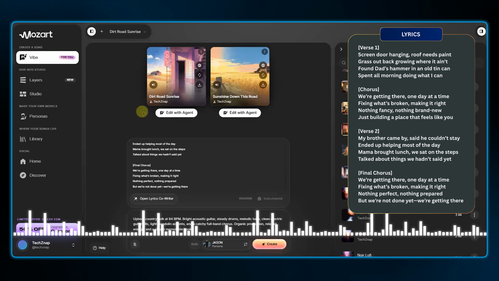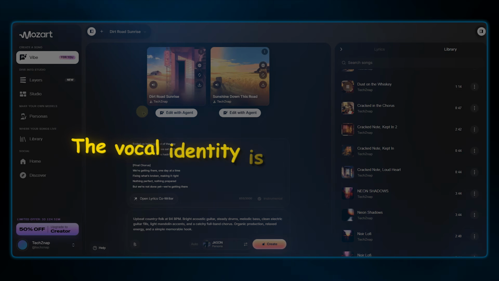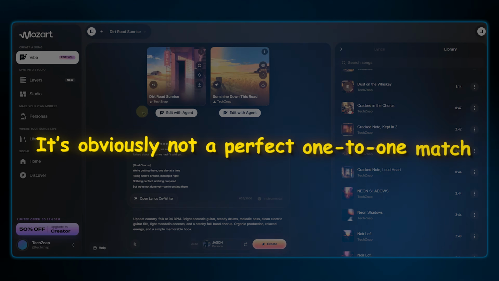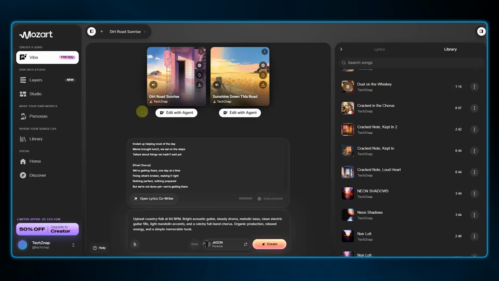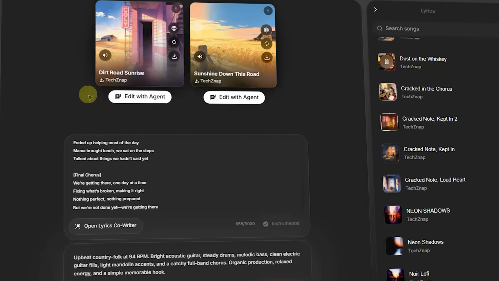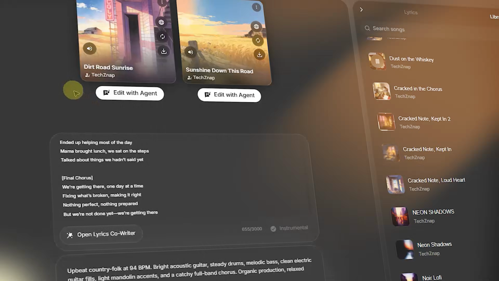Whoa, honestly, the vocal identity is impressively close. It's obviously not a perfect one-to-one match. The singer sounds much more energetic in the new version, and because the song is faster, the vocal delivery naturally feels distinct as well. But even with those changes, it still sounds like the same singer performing a completely different track. And that's exactly what I wanted to test.